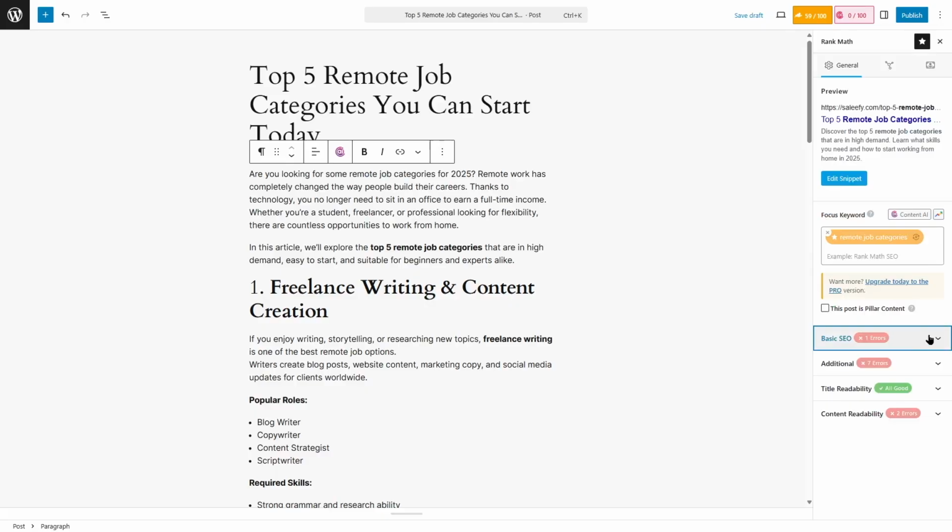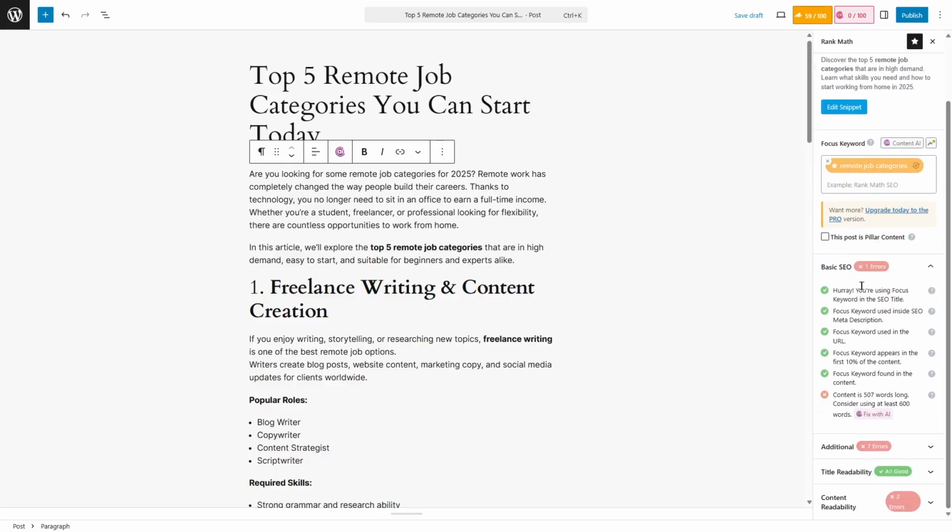Now, you can see that Rank Math is actually giving you hints, or it has created a checklist which you must follow in order to increase your SEO score. So you have to insert your focus keyword in the SEO title, you have to add in your focus keyword in your meta description, and you have to ensure that it's used in your URL, and the focus keyword appears in the first 10% of the content. So these are all great.